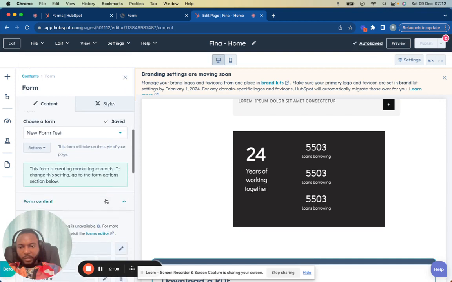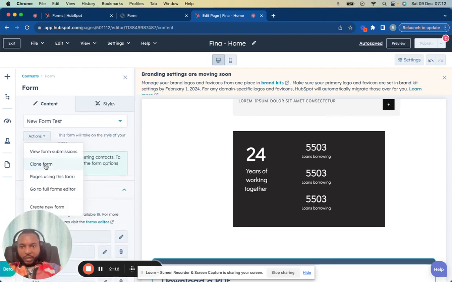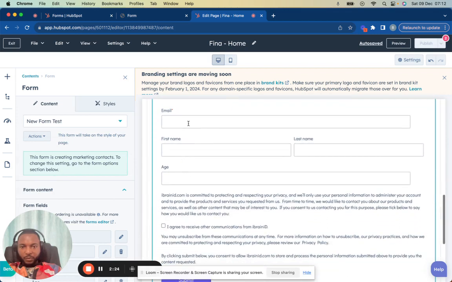As you can see here, if you want to edit this form, you click there. You're going to be able to view form submissions, clone the form, page using this form, and then see the full form editor in order to create a new form. So this is our form.